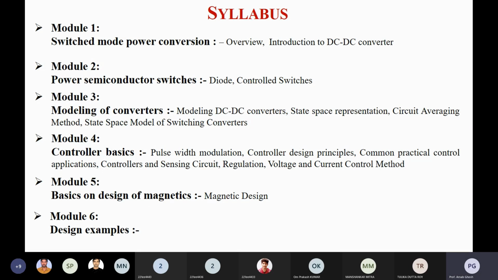And finally, one design example. If you are given some specification for the converter, how would you design one switching converter in closed loop? Two things are there: the open loop system as well as the closed loop. So how is a closed loop converter going to be designed? There may be some simulation, and based on the simulation we can also discuss.